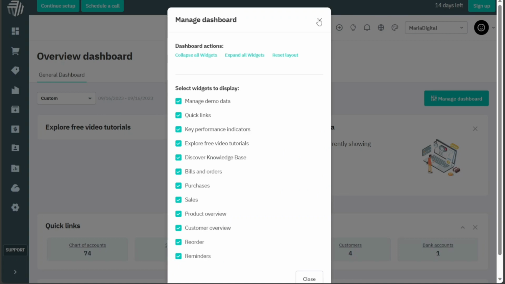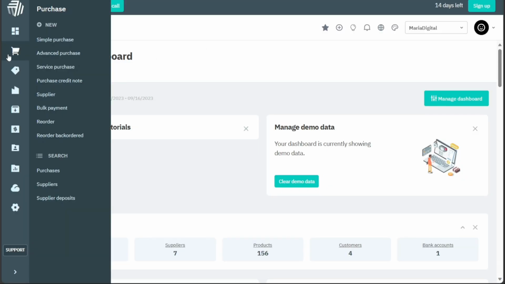Under the Purchase tab, you can access various types of purchase-related functions, including simple purchases, advanced purchases, service purchases, and more, allowing for streamlined procurement processes. For managing sales-related activities, the Sales tab provides access to simple sale transactions, advanced sales, service sales, sale credit notes, and more, empowering you to handle your sales processes efficiently.